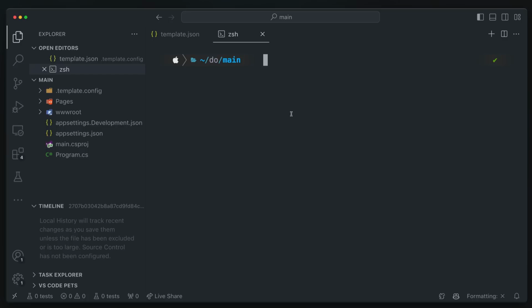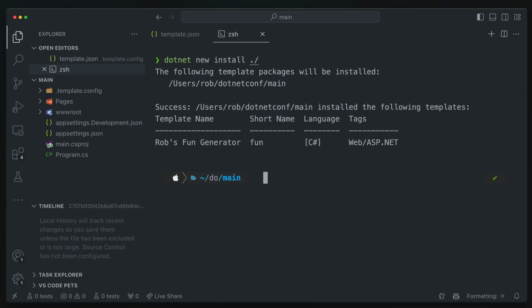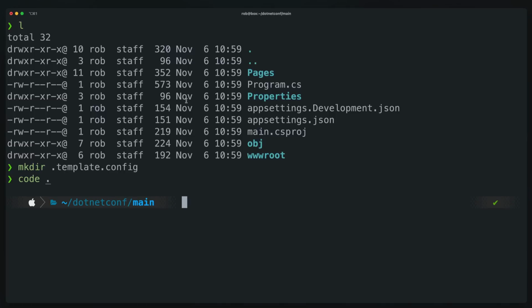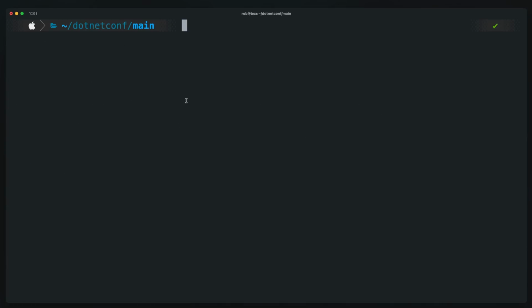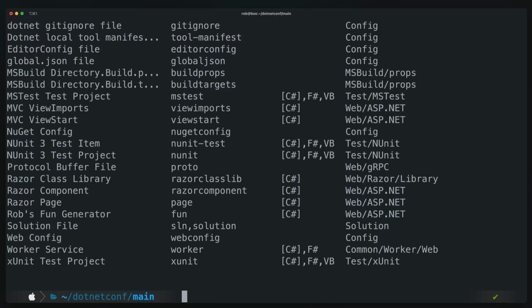And now to install this in our template cache, we do .NET new install, and it's going to install this project into our .NET new cache. And there we go. Rob's Fun Generator, short name is fun, language is C#, web ASP.NET. That is what we want to see. All right, so let's jump out of here now. And now what I'm going to do is go back into the CLI, and I am going to do .NET new, again, list. Now we come down here, you can see Rob's Fun Generator. Neat. So let's install that.